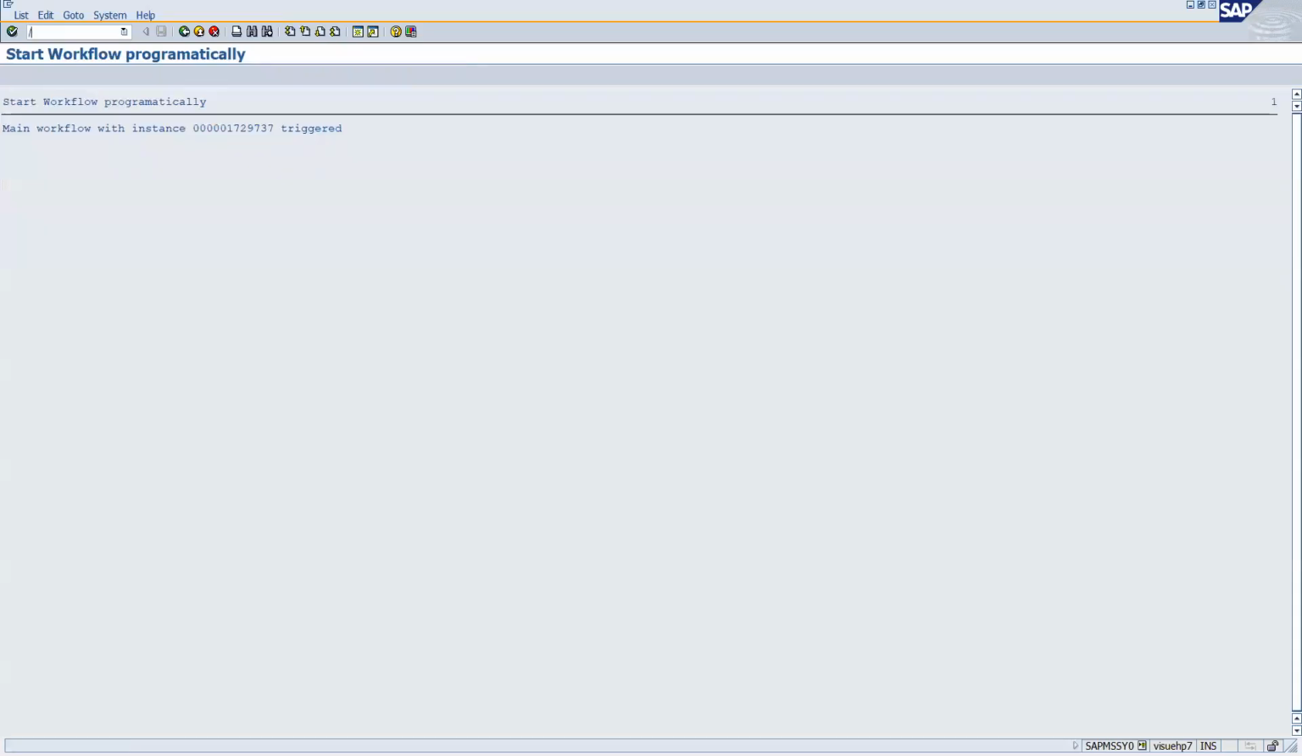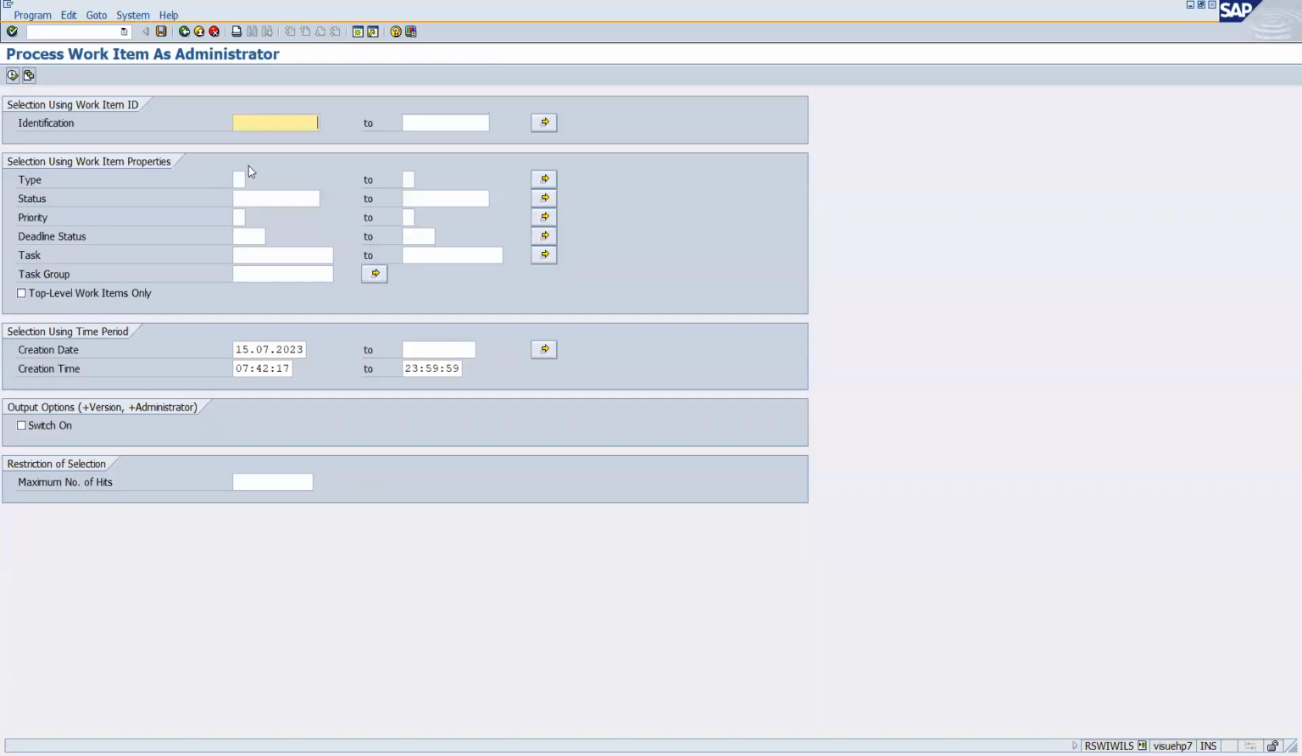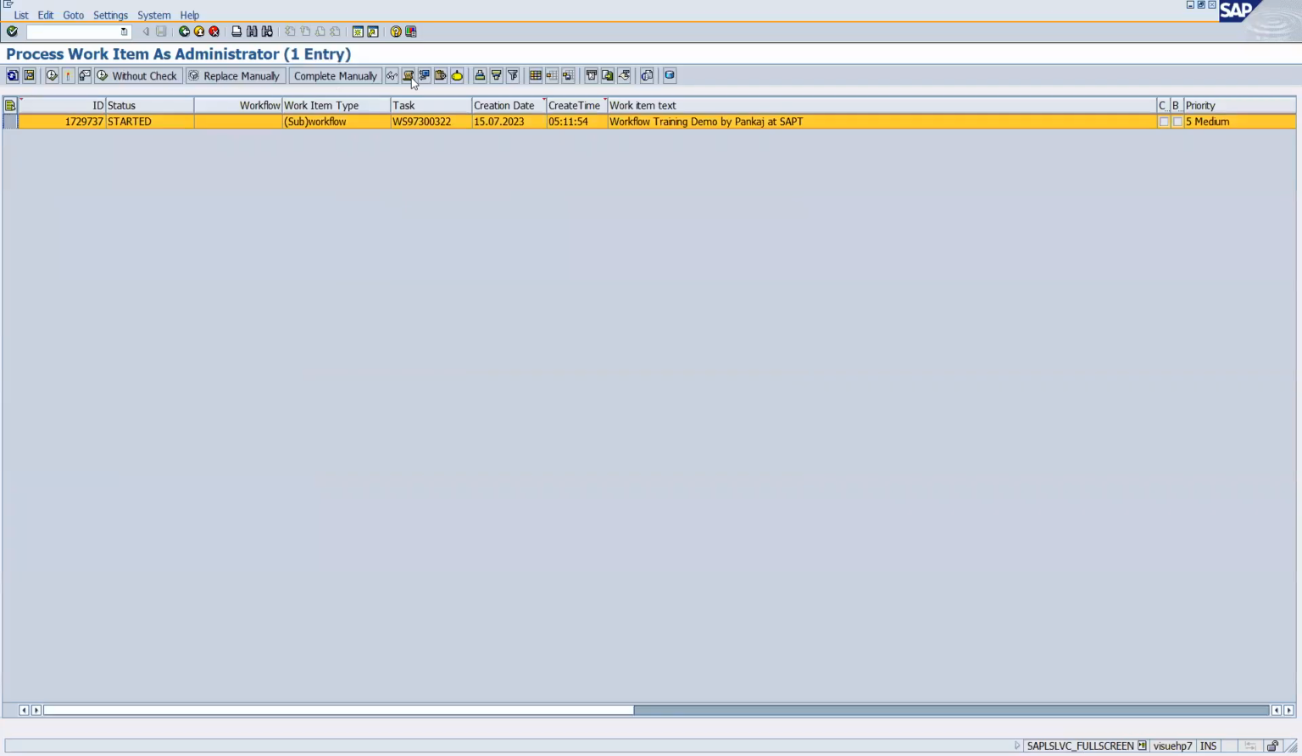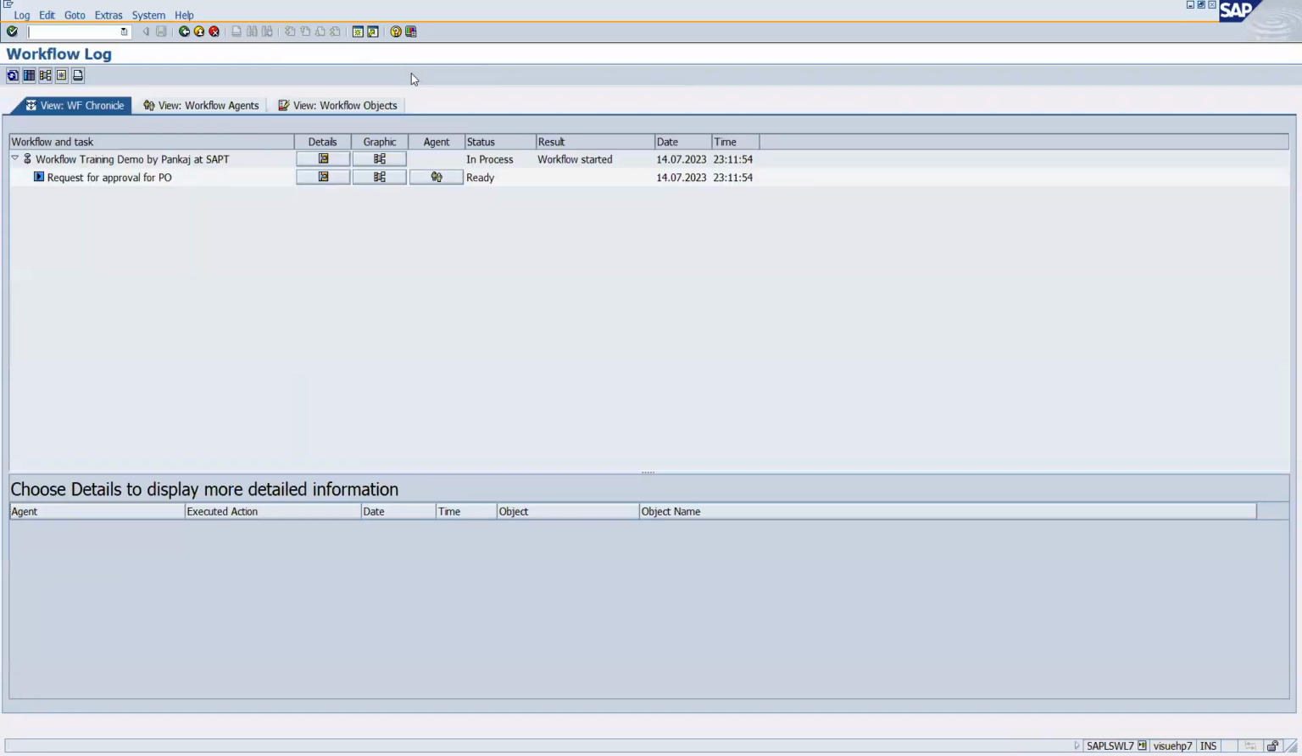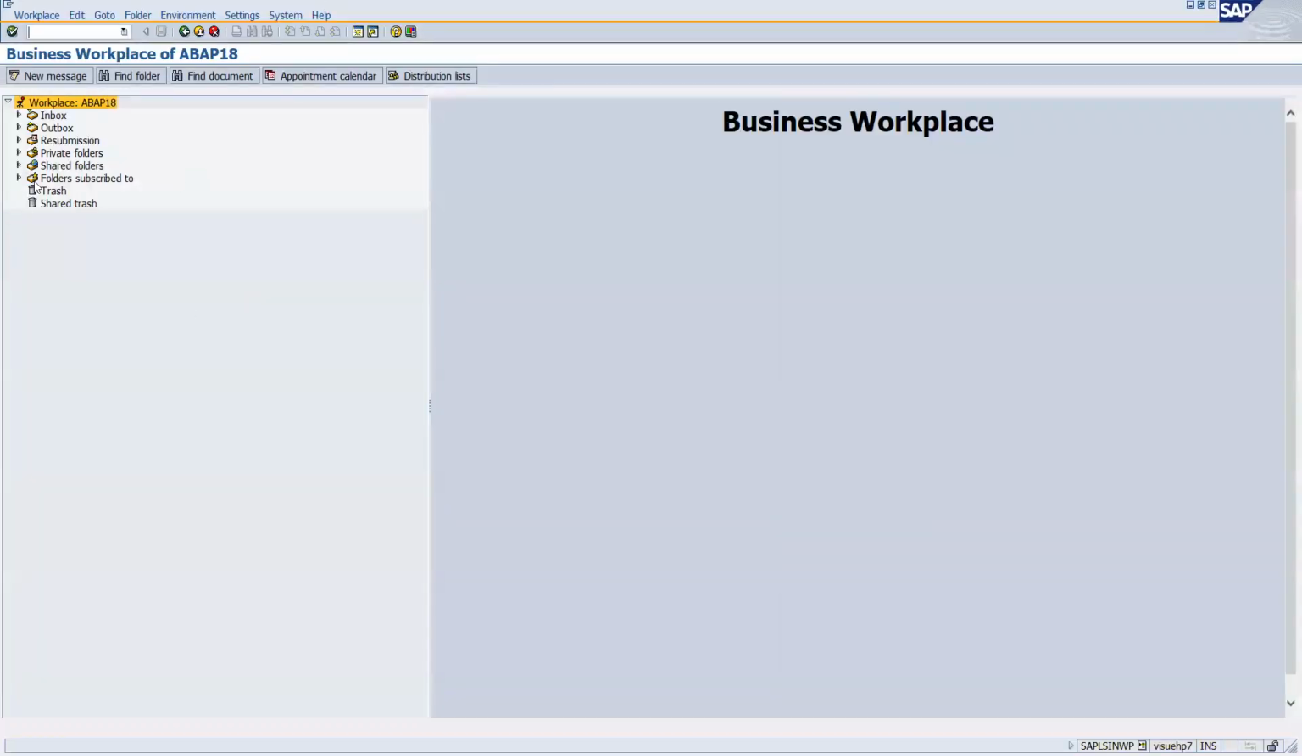Let me know in the chat box which is the transaction where you can go and check the log. Type here quickly SWI1 or SWIA, anything is fine. This time I'm just opening SWIA, execute this one, and here you can see. Click on this log, and here it is in ready because of the one user step we have added over here for the purpose of approval. So in the SAP Business Workplace transaction, we will go and simply approve this.